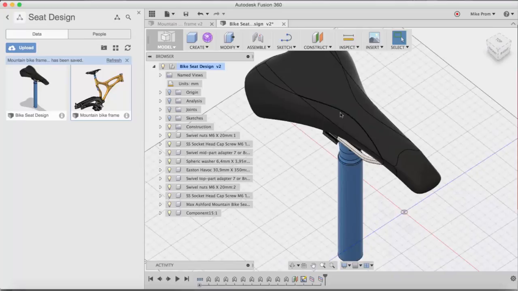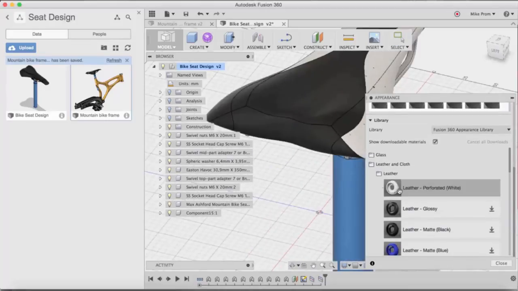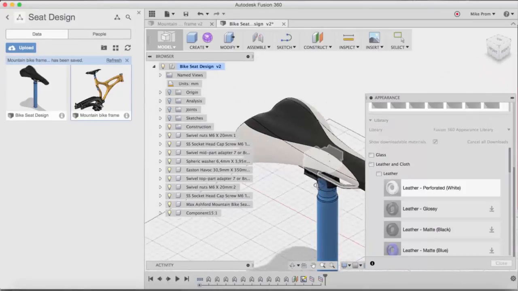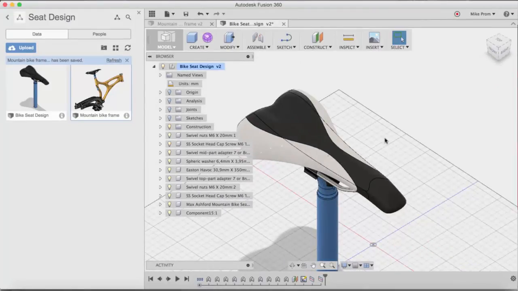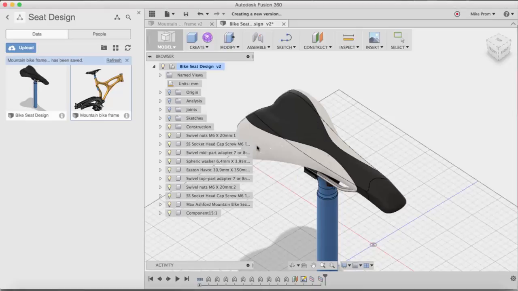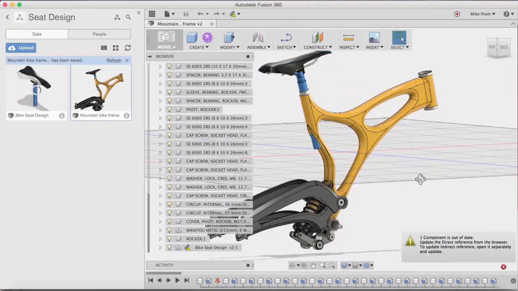Along with that, I want to give this seat a little bit of character. To do so, I want to change the appearance of the seat. I think that looks a lot better. Now that I've completed this task, I can simply save this, give it a name so I know what that save was, close it out, and then update my component.